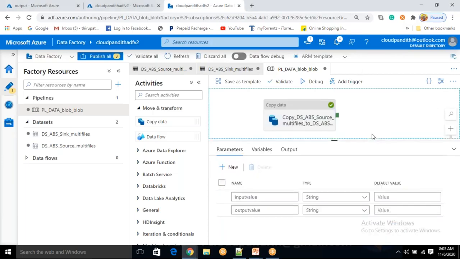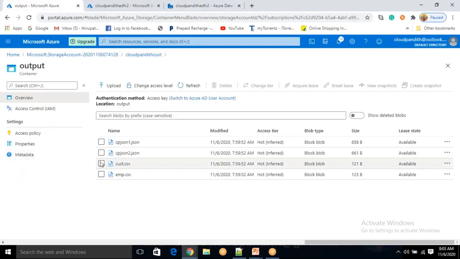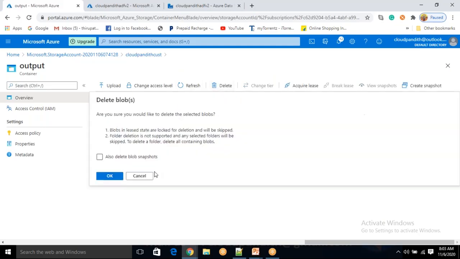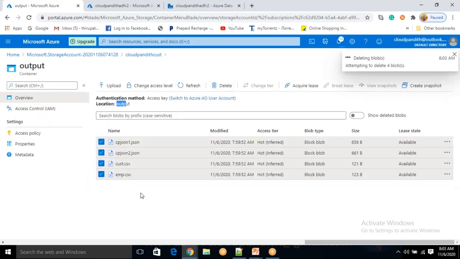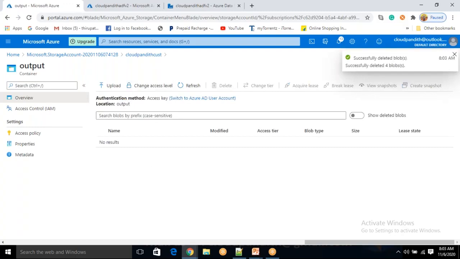Let me create a pipeline which will copy data based on the file names. If the file name starts with CP, only those files I want to copy into my destination, something like that. I will implement that pipeline. Now come here, let's delete everything from my output container. I'm not modifying anything in my input.